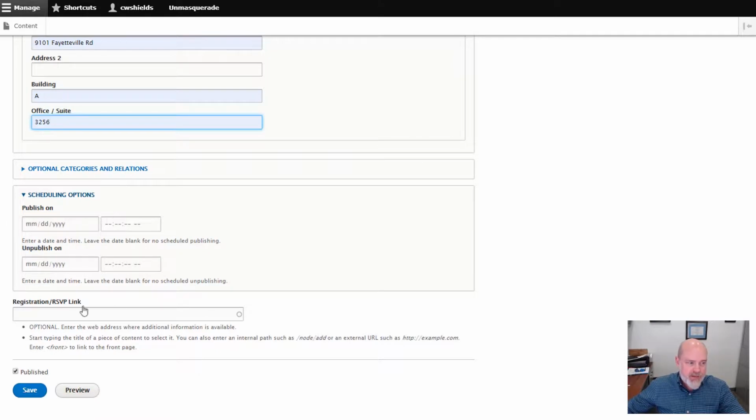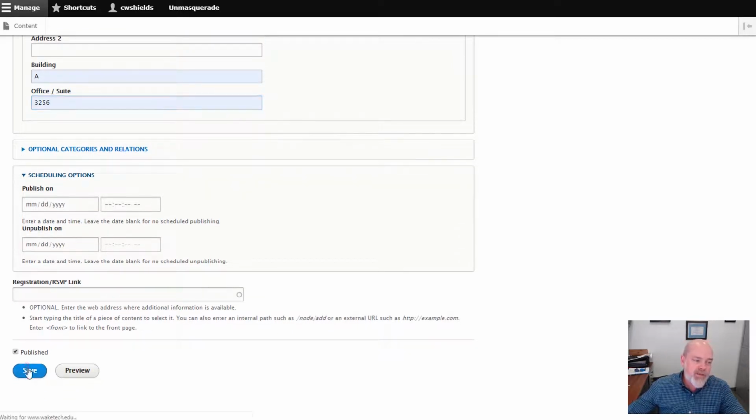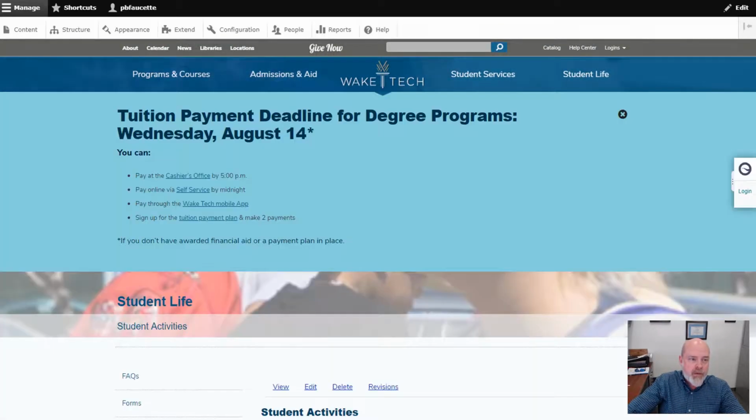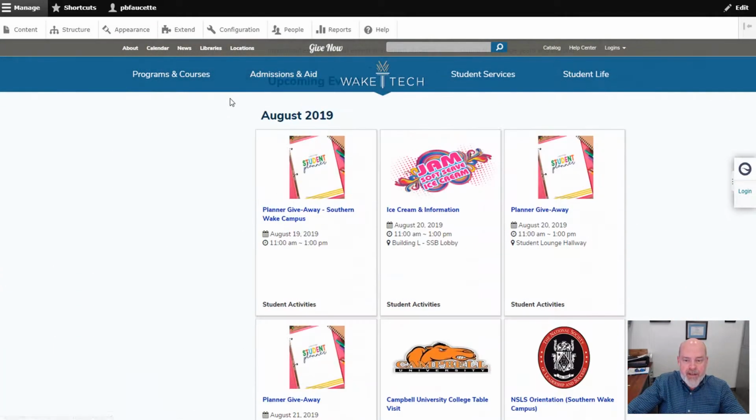Scheduling options actually lets you say, I want to publish this event maybe 2 weeks ahead or 3 weeks ahead or however long. If you don't put anything in there, it will automatically publish when you click save. So you can tell it when you want to publish. You can also tell it when you want to remove it from the list. Now, right when I hit save, it will save this. And you can see that it will show up on the student activities page.